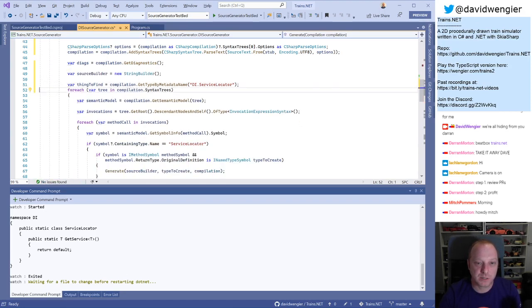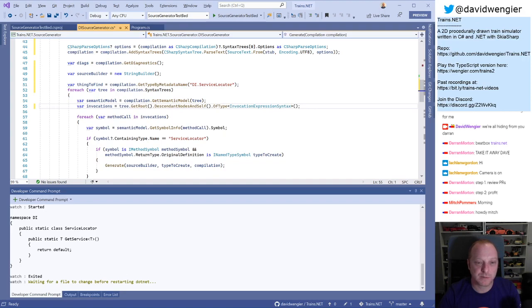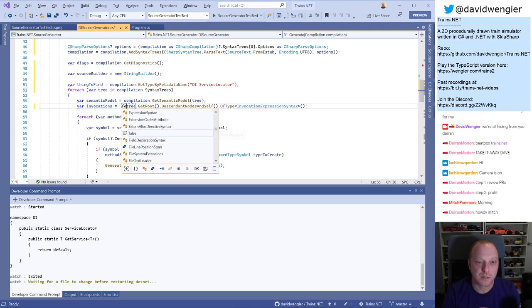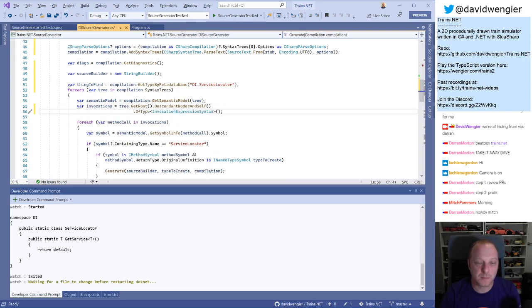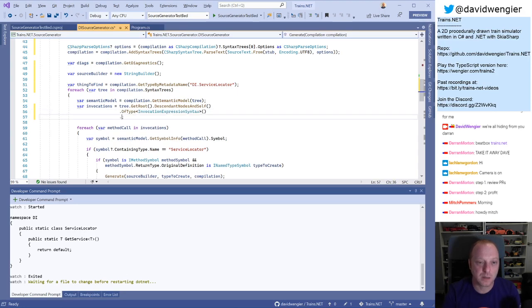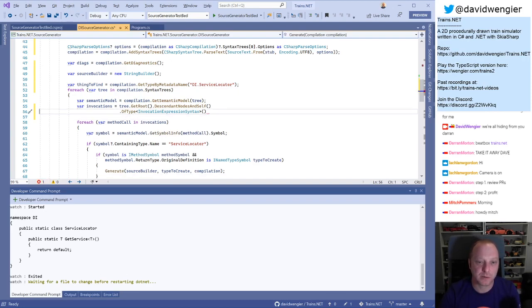So now we go through all the trees, we get the semantic model, we get all the invocations, and so with our invocation, we're just getting the symbol info. So we can do this a bit simpler too. So we can go, so of type, then we can go where, no. Oh no, I don't want where, I want let. Which means I have to convert to a LINQ query. Sure, let's convert to a LINQ query.